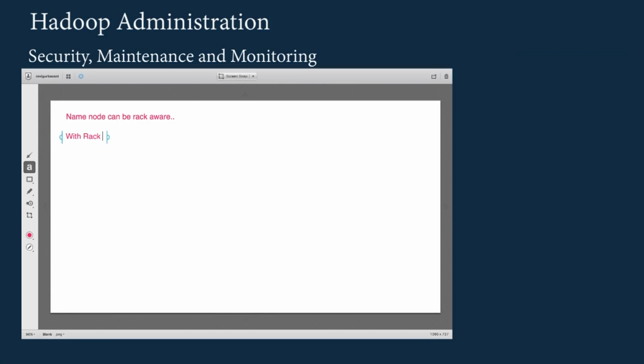With rack awareness, name node can place a block, blk001, on say rack 1, and the other two replications will certainly be on some other rack, say rack 3.